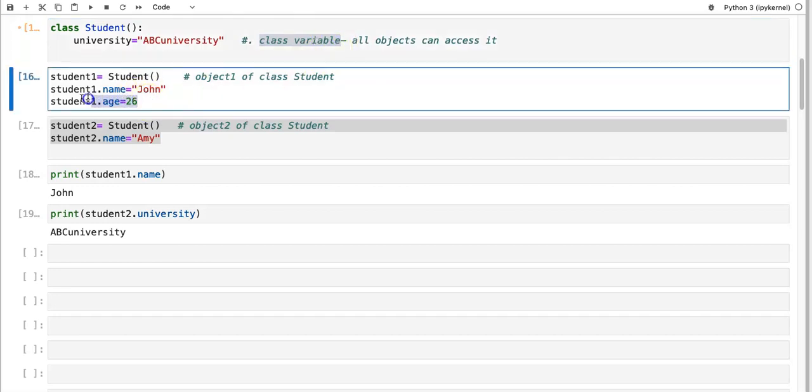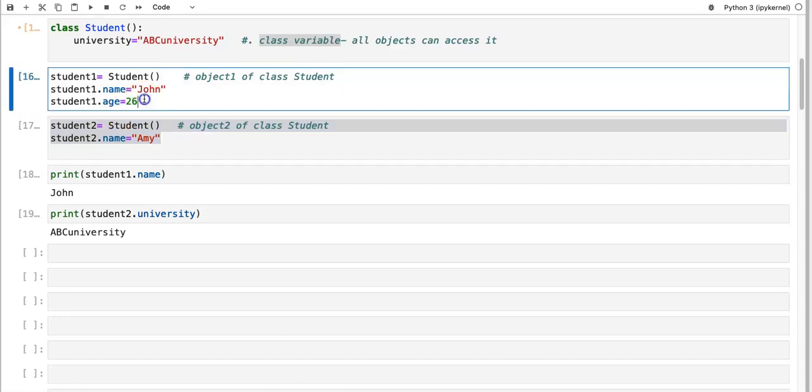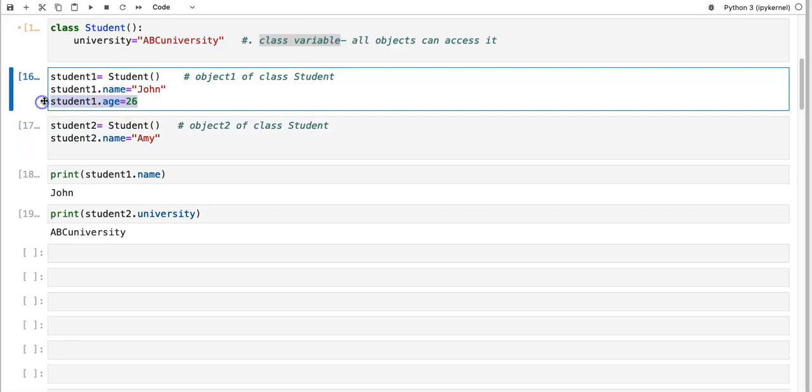But now if you see, this age only belongs to student1. I don't have any age for student2. Okay, so that's the, so this name is available for both the student because I created it. If I don't create name for student2, it will not be available. Okay, and age is only available for student1 because I created only for student1.